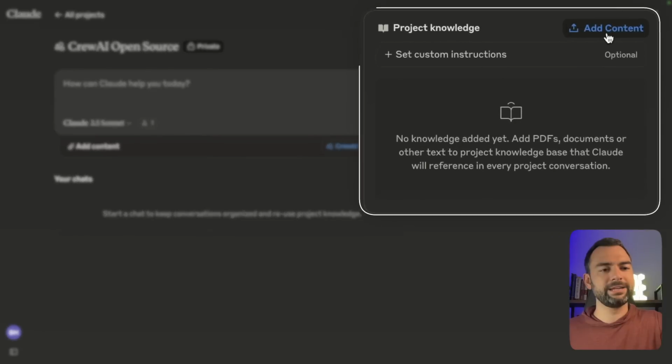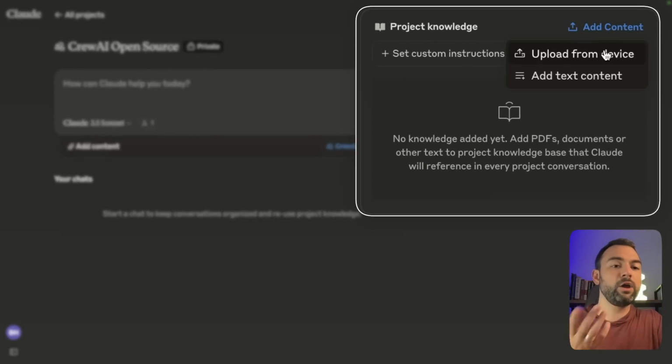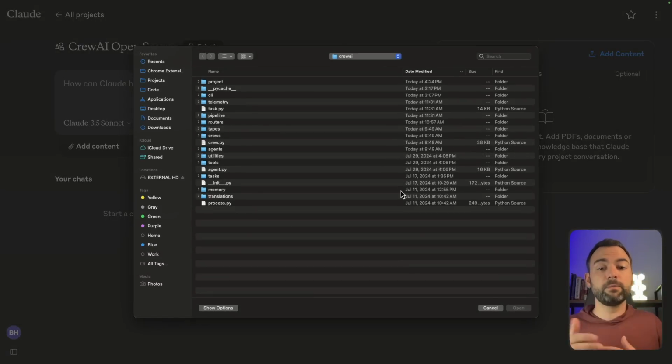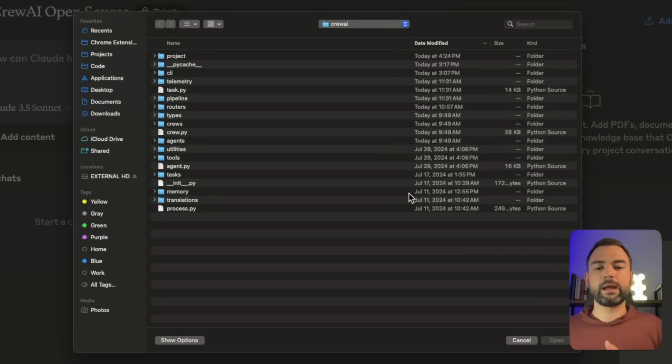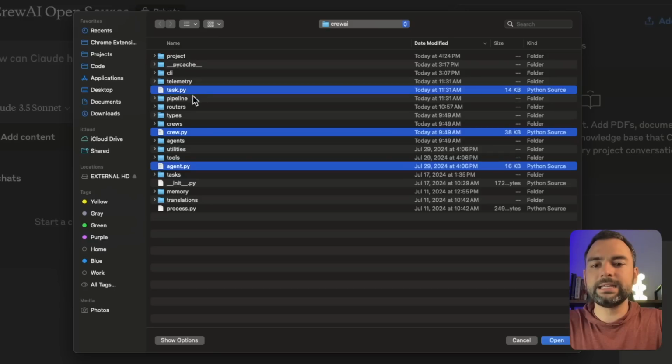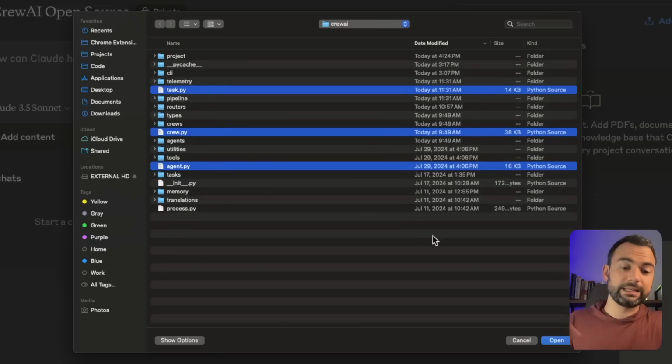So you're going to click add content. And when you're in here, I always go with upload from device. And this will allow you to actually upload projects and files from your code base. So in this case, I already have the CrewAI project downloaded. And what I can do is go ahead and upload all of the main files that I need to actually start basically making some changes.